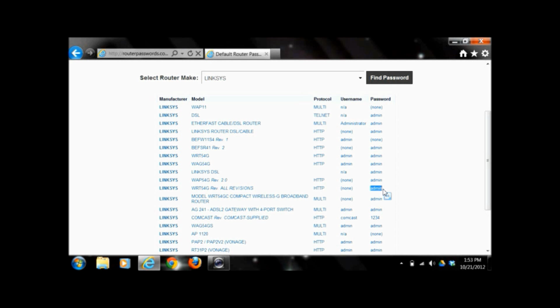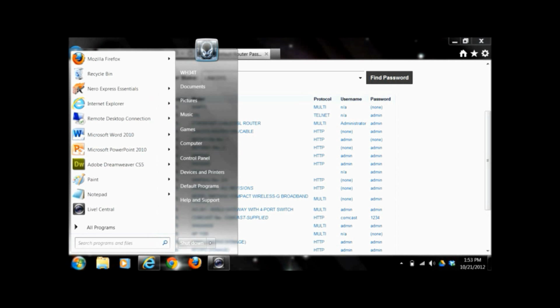And this is default. We can change this once we get logged into the router. So the next thing I need to do is log into my router so I can change these settings. It's very easy to do in Windows 7. Windows XP is a little different. Vista is the same as what we're about to see.